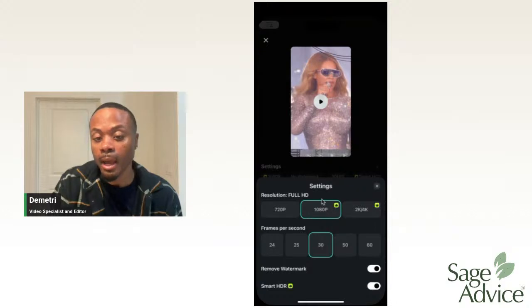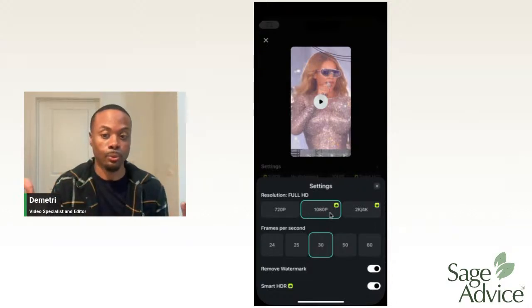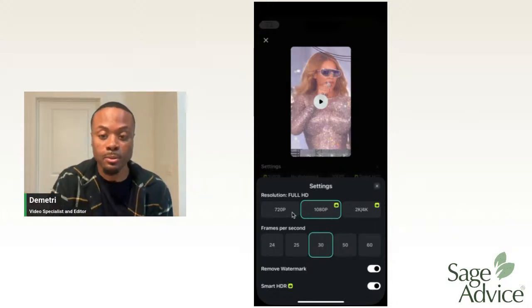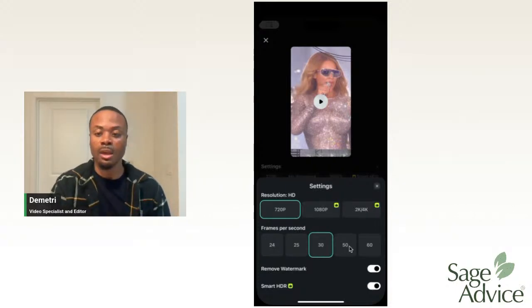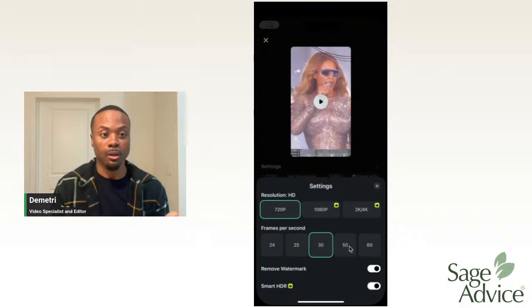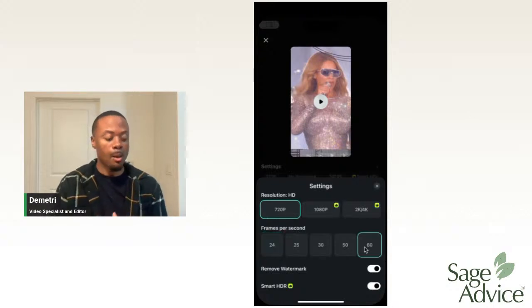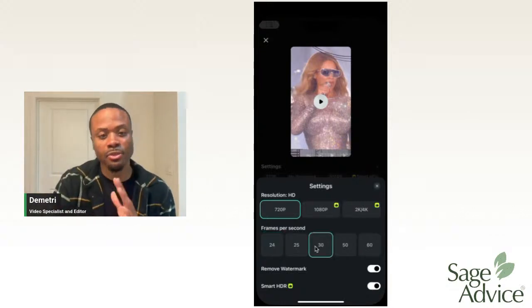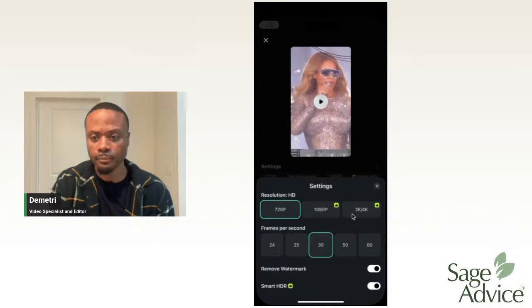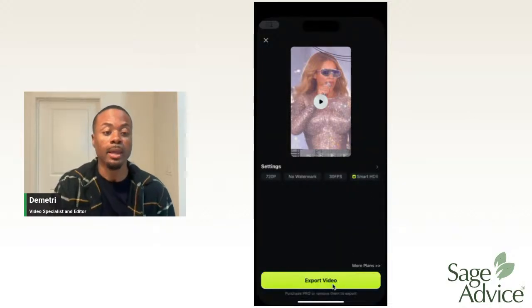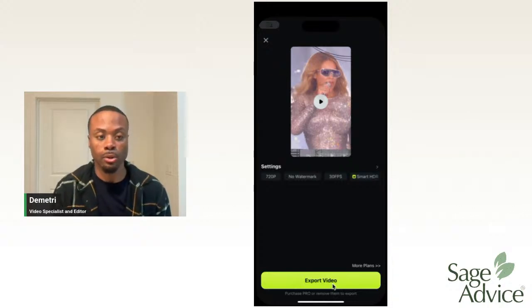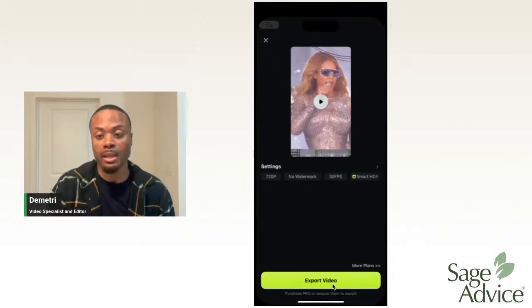So right now they are requiring that you download their subscription, but you don't have to do that. 720p is fine. And the frames per second, that's just the motion in the video. So if you notice some videos are moving a little slower, they have a slower frame rate. But if you notice that they're moving pretty seamless, more than likely they have a higher frame rate. But I think 30 is good for social media, okay? Let's exit out of that. And then all you do is hit export video and it'll download to your smartphone or your device, okay?